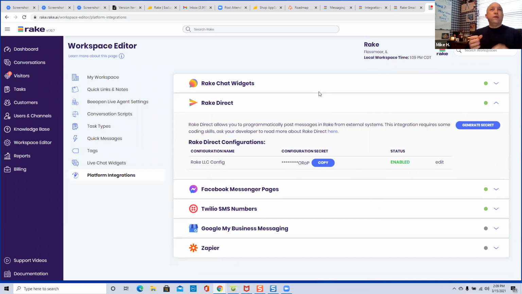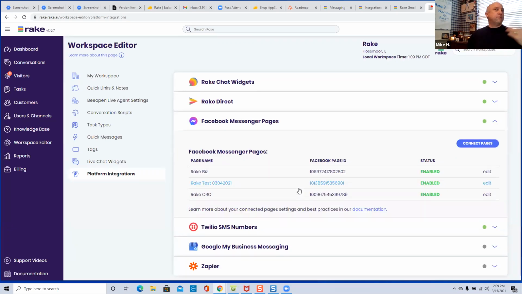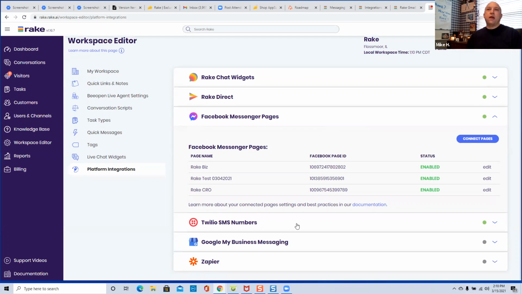And this is something that we've just begun to open up a little bit. But we do have some people that use Rake Direct and can do some development on that. I'm not going to spend a lot of time on that because I think that's more of a direct conversation. And then, of course, you can connect to Facebook Messenger pages, or if I'm not saying that quite right, to Messenger for businesses or for pages. So you've got that opportunity there.